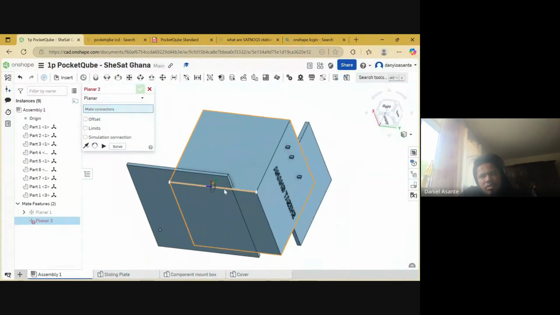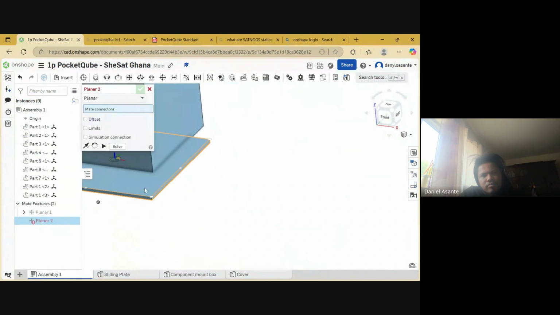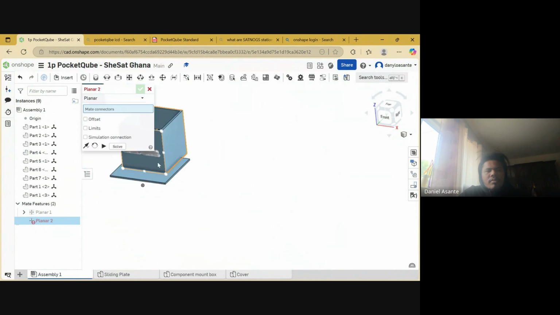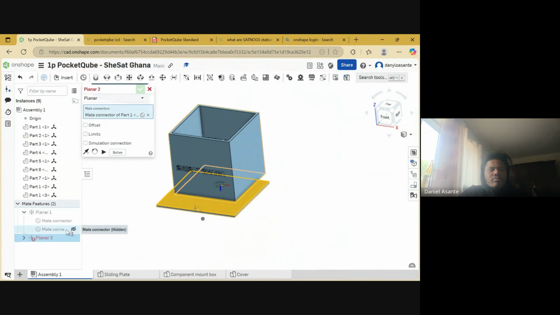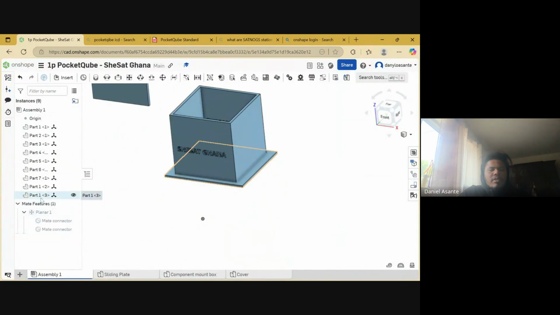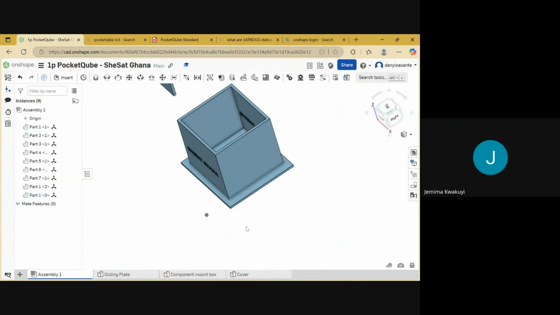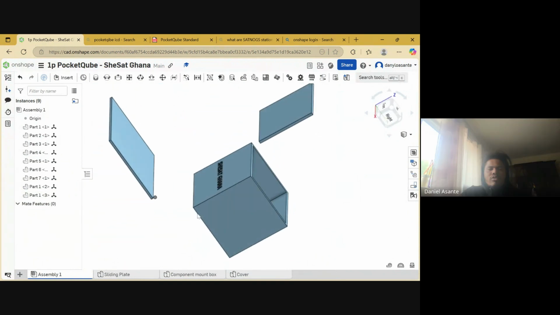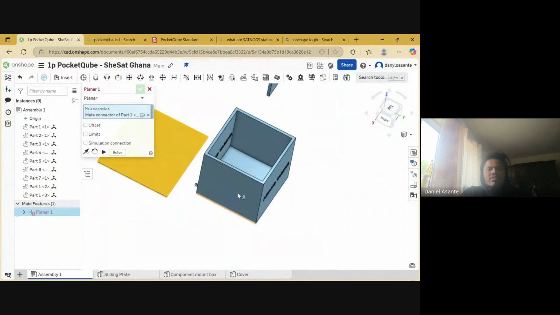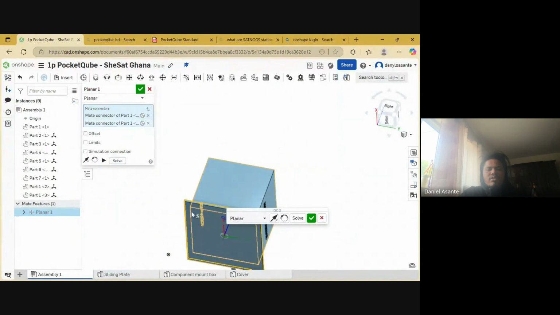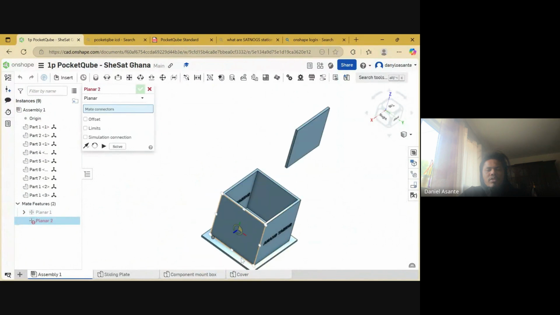Even with this one, we need to come. I think I made an error. Let me delete the planar mates and do it again. So again, planar mates, and then this face. And I want to attach this face to this face. So yeah, and click solve. Okay. So now we have it.